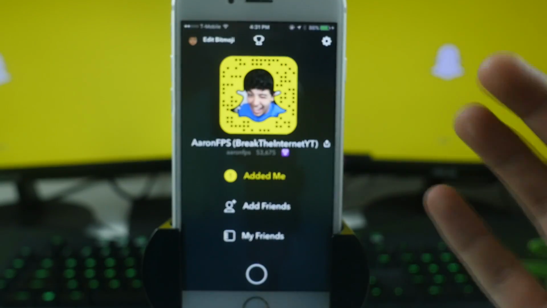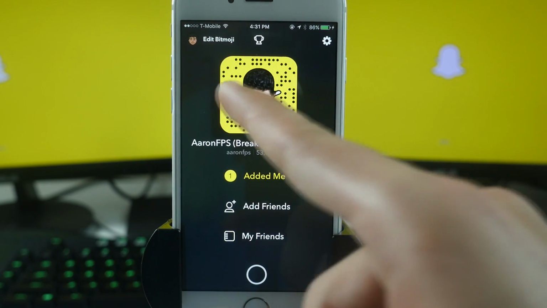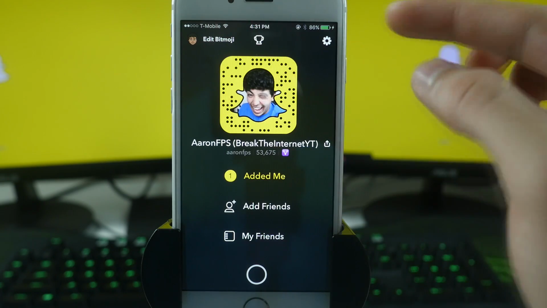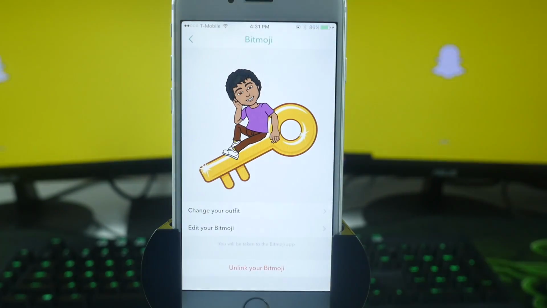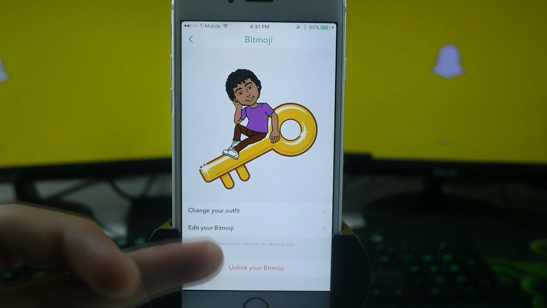If I click that, it's going to bring me up to where, if I swipe down, or where I used to swipe down, you can still swipe, but you can now click the little guy as well. So it's going to bring you to the same little section. So you've got add friends, my code, all that good stuff, settings, the trophy icon. But the only thing that's different here is the edit Bitmoji, where we can now change the outfit, we can edit the Bitmoji, and we can also unlink the Bitmoji.